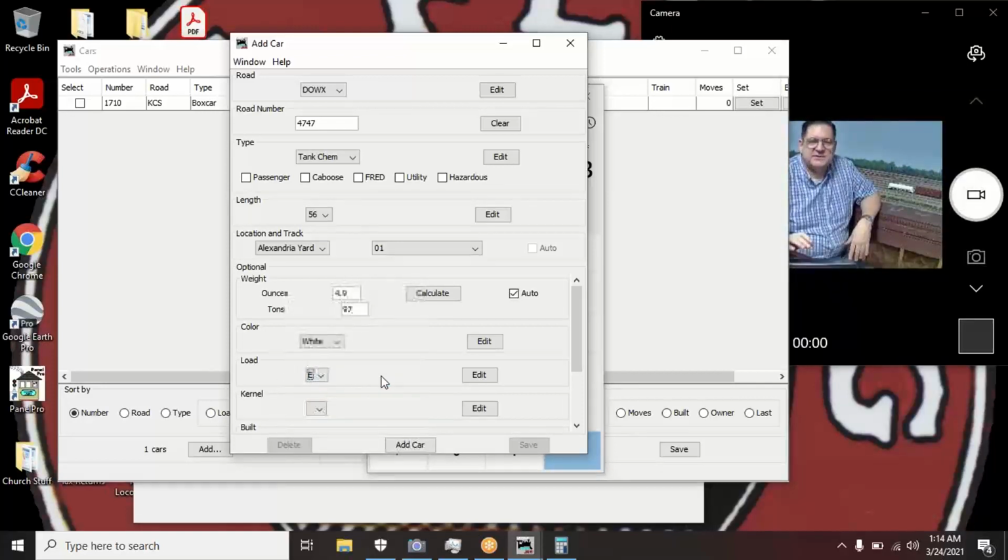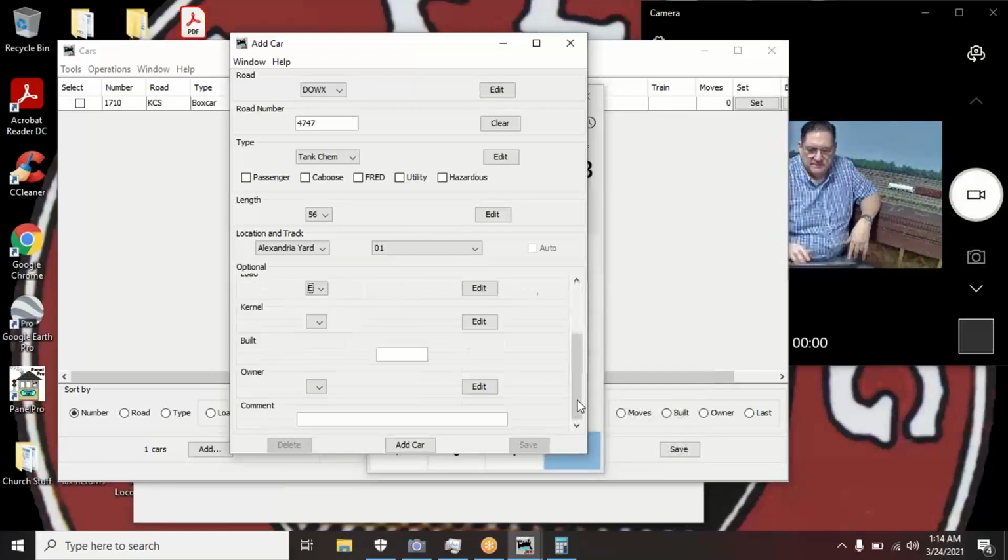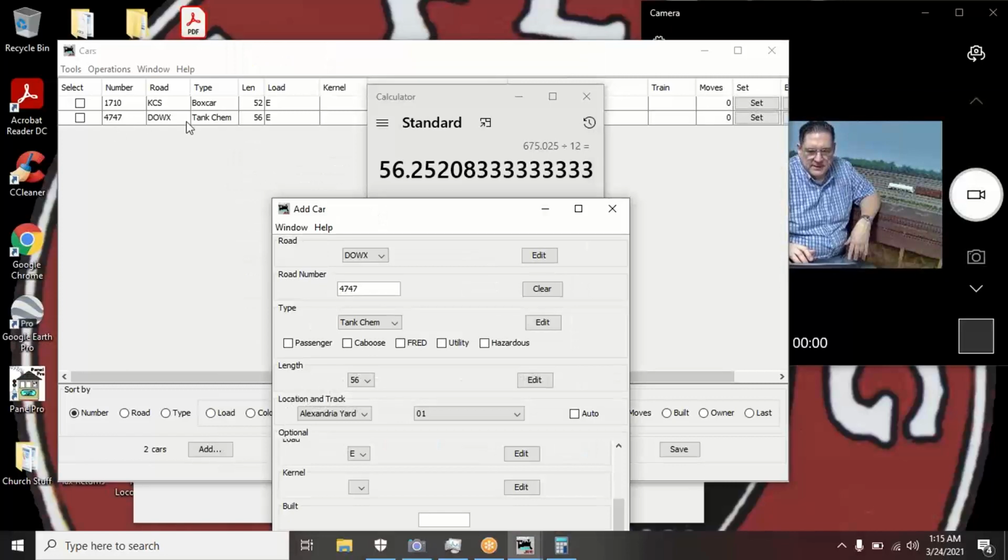Right now, I'm just going to say everything's empty. So I can go back in and, of course, change those later. Okay, owner. Do I want to set an owner? No, it's DOWX. We know it's Dow Chemical owns the tank car. So click add car. You can see that it pops up in my list.